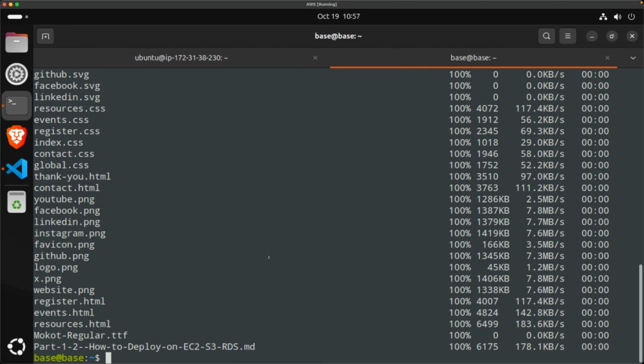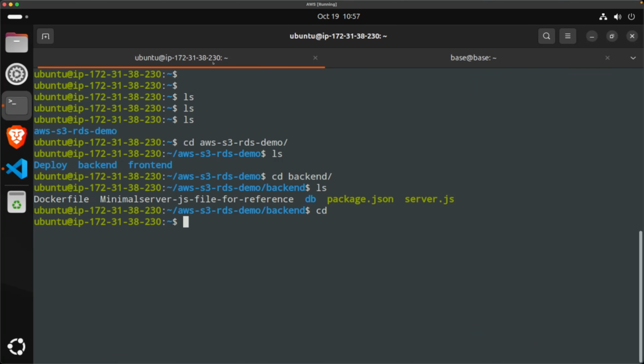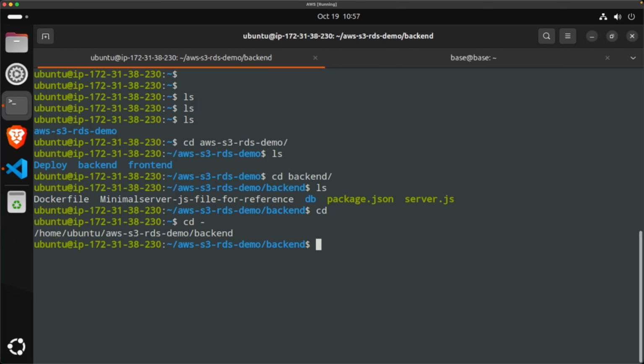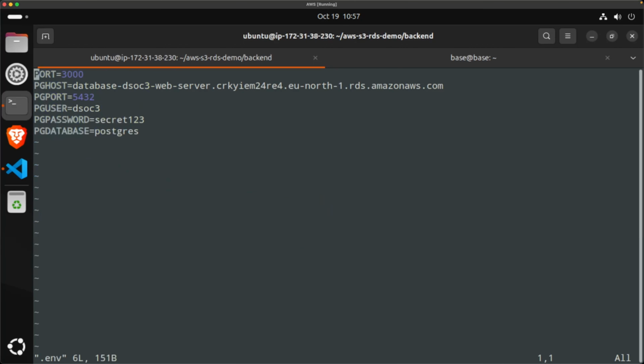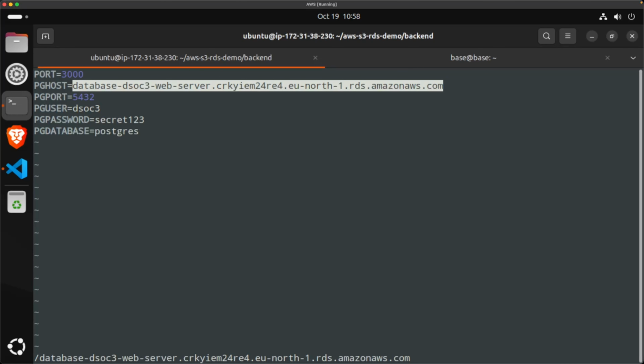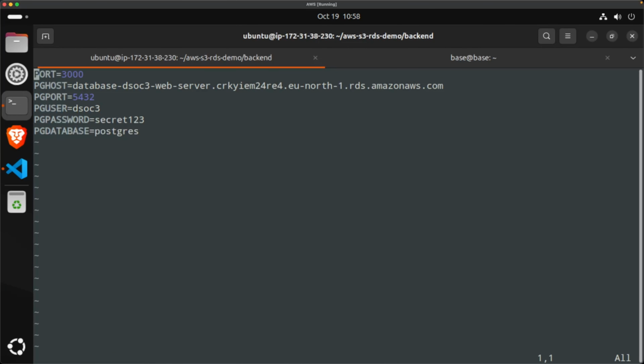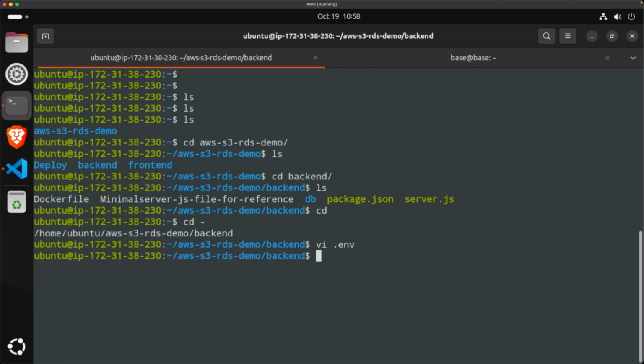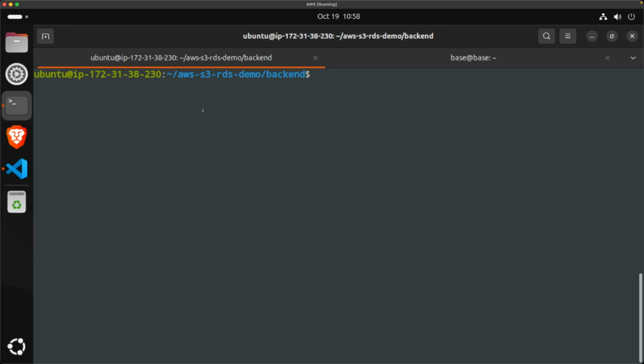How to deploy on EC2, part 1 of 1. Everything is in this repository. Then I go back over here. Let me check env. Env is correct. Especially pay attention to host, otherwise you will end up with lots of troubleshooting. Okay, so we are done now.